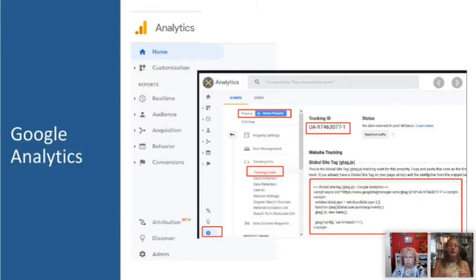If you need to manually put the tracking code on, you will also get that. And we've highlighted that in the screenshot here, where under property, under tracking code, you get both the UA number as well as the Google code, the whole code to put on every page of the website if you do have to do it manually.